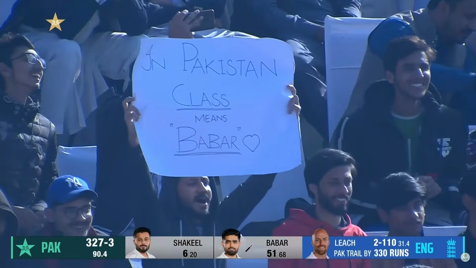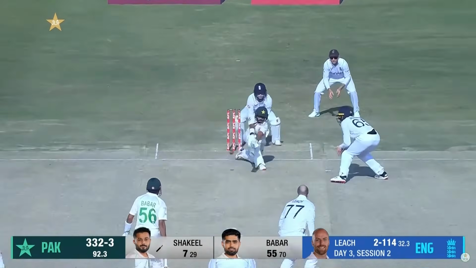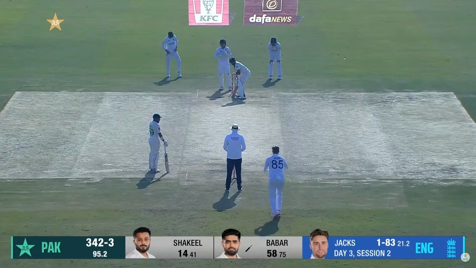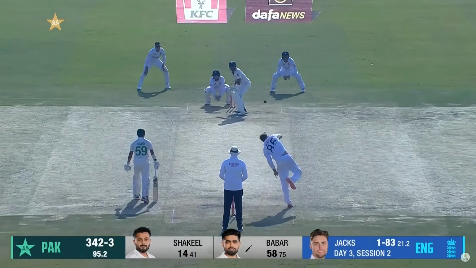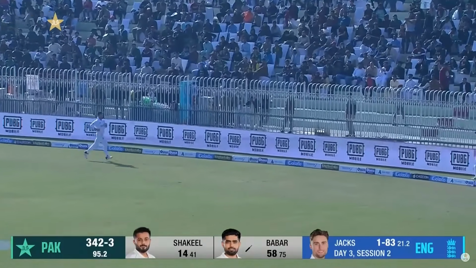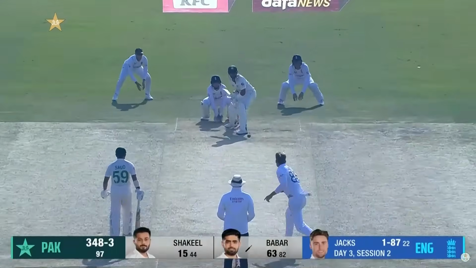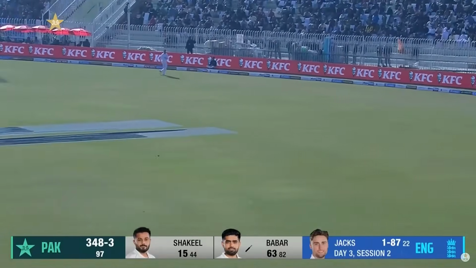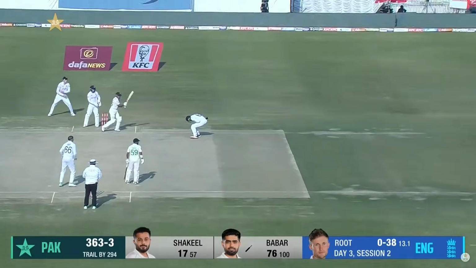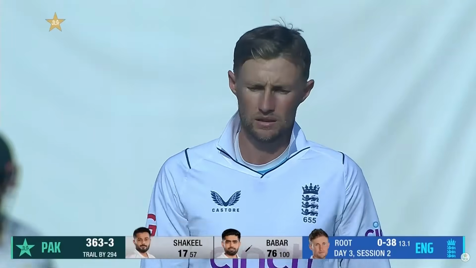The one down the ground, but this time just timed through the offside. This time he connects, and connects really well. That edge didn't carry, by the way, to Root. It fell short of him. He's so quick. He's so quick on anything marginally short. Shot again and punish yet again. That's not going to get Babar, that is for certain. That is short, and Babar Azam moves into the 80s.